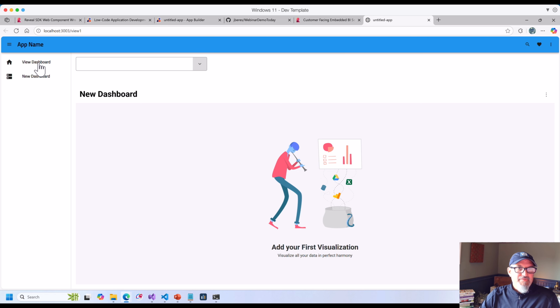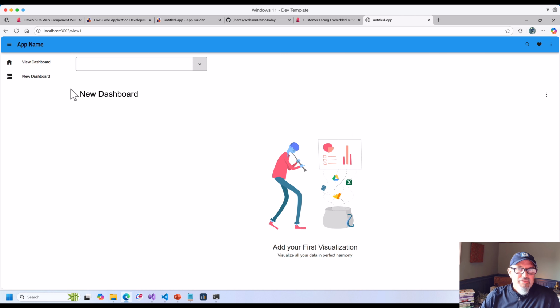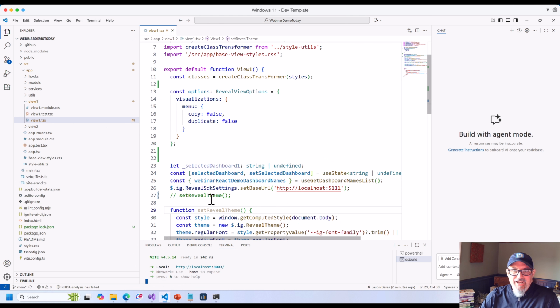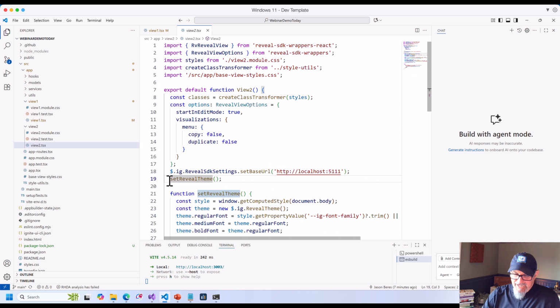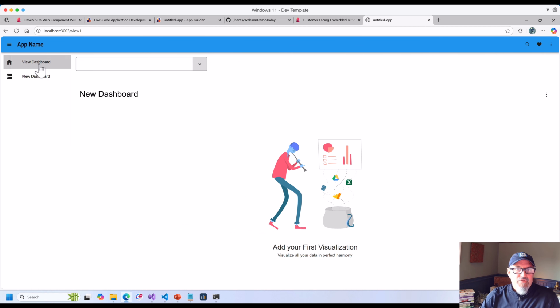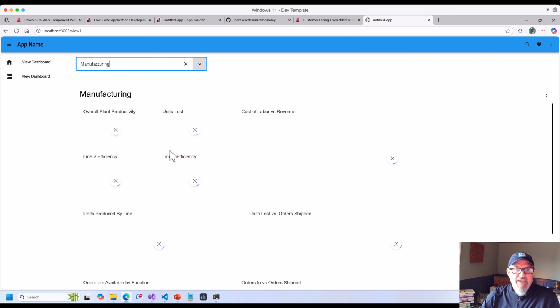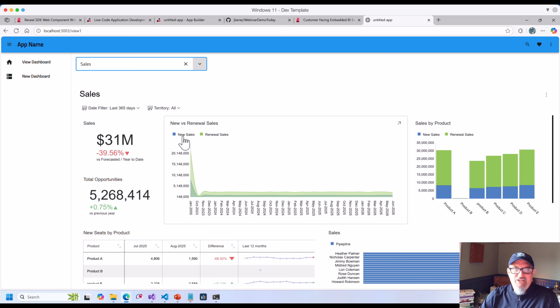We can see we have our view dashboard and new dashboard pages, just like we had in Reveal. Oh, and you know what I did here is I got rid of the theme in view 1. If I go to view 2 TSX, I just noticed that it looked a little bit different, and that of course updated there. So let's go back here, go to view dashboard, go to our list, select manufacturing, and boom, there is our manufacturing dashboard. Select sales. There's our sales dashboard. So exactly what we saw inside of App Builder.